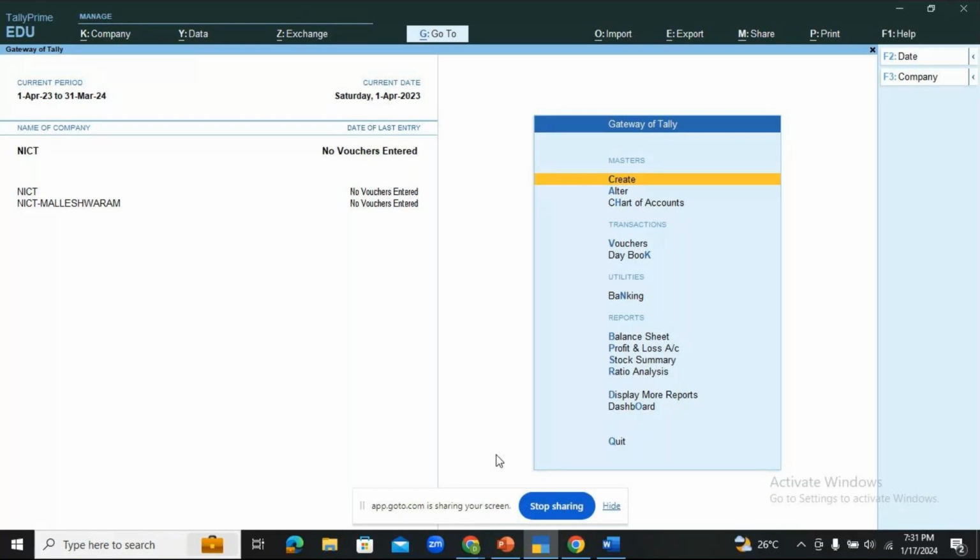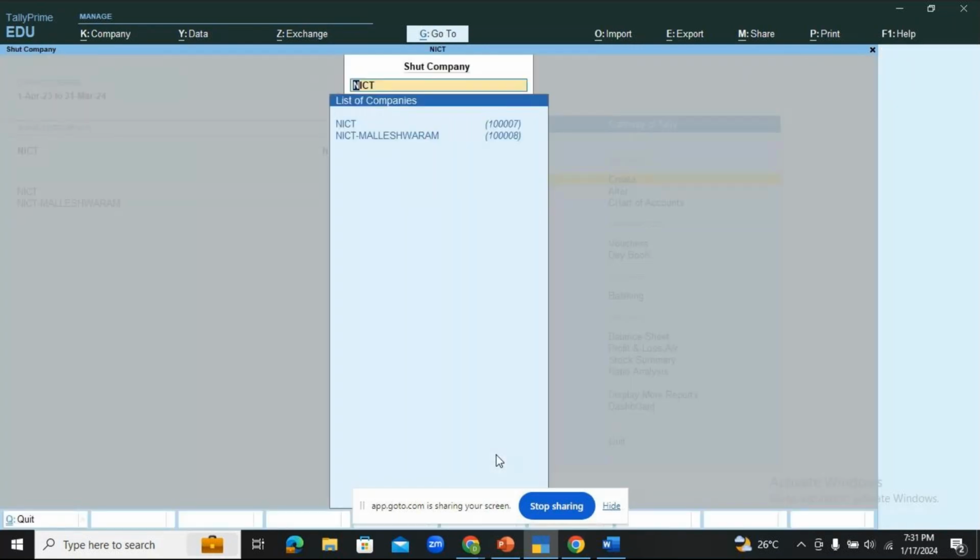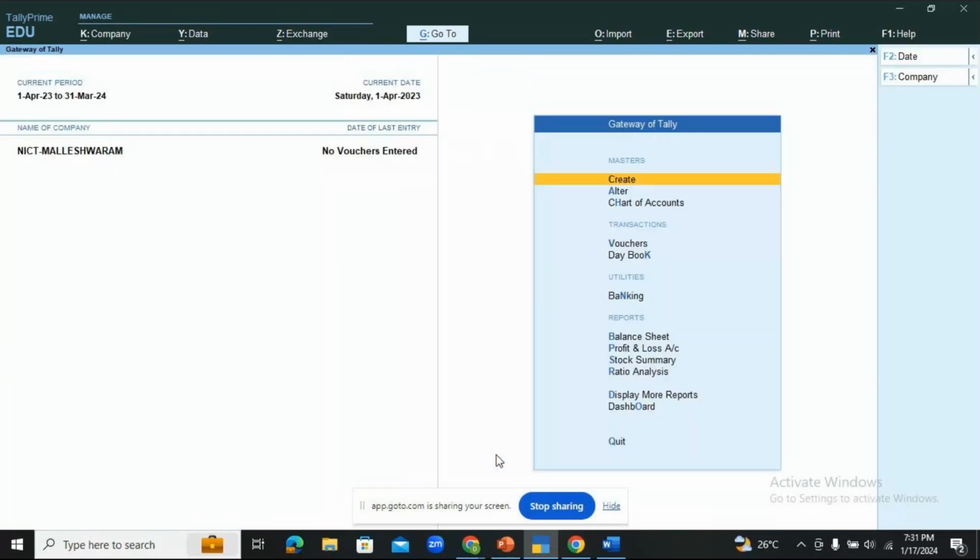So how do you close that? How do you shut that company? The option is Control F3. If you press Control F3, you go to the shut company option and you close the first company which you created yesterday. I'm going to close that off because I want to keep that company. The second company which I have created today, I'm going to delete.